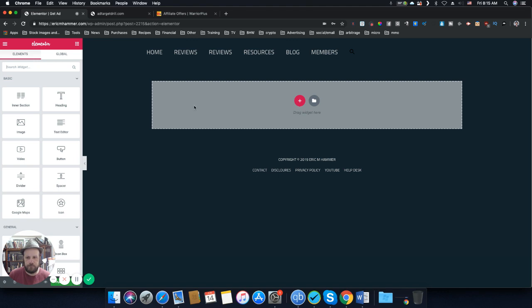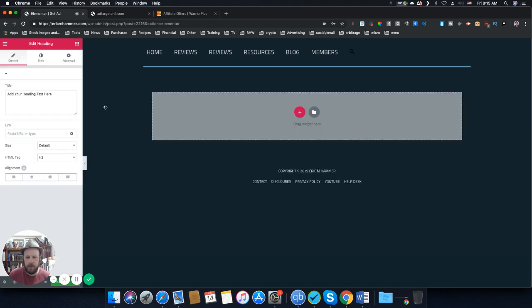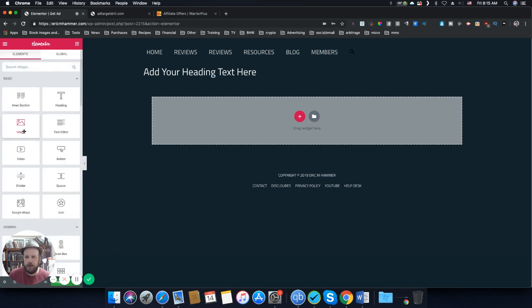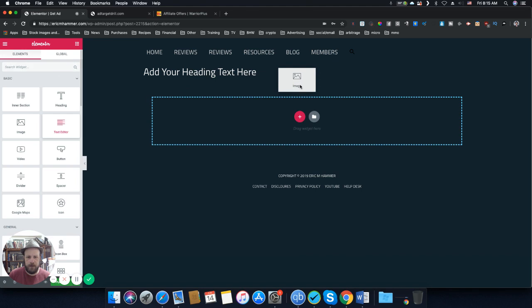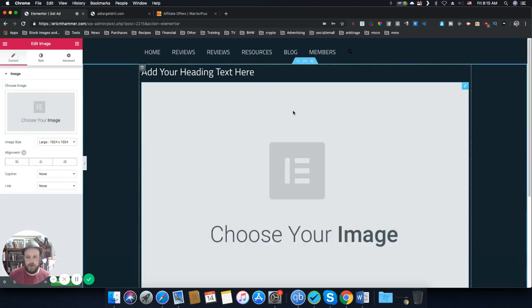Now, what I'm going to do is like this. I'm going to drag on a heading. Okay, and then we're going to go back over to here, and I'm going to drag on an image. Okay, and there's a reason why I'm doing it this way, by the way. I want everything to be part of one block over here. And this is how you do it.